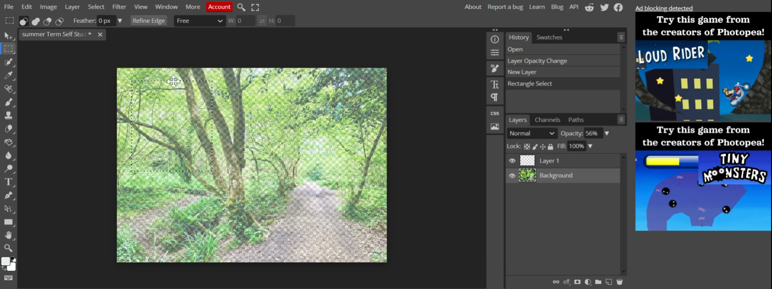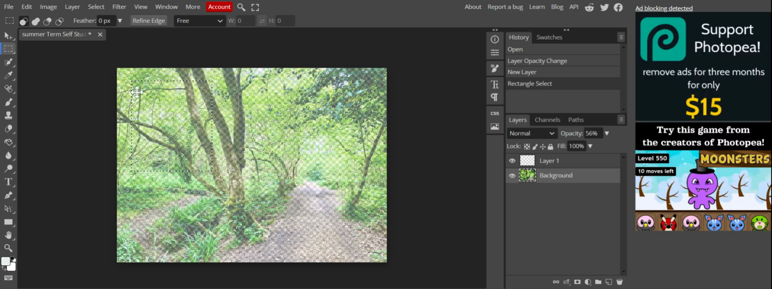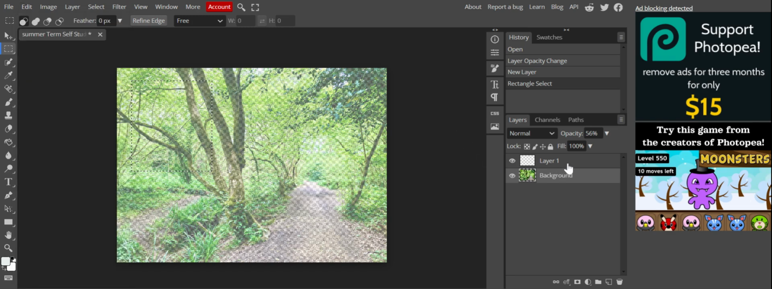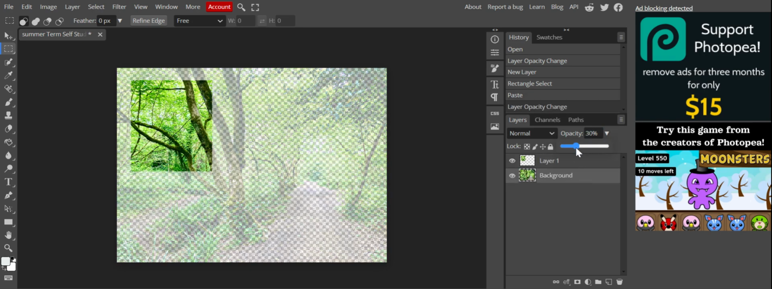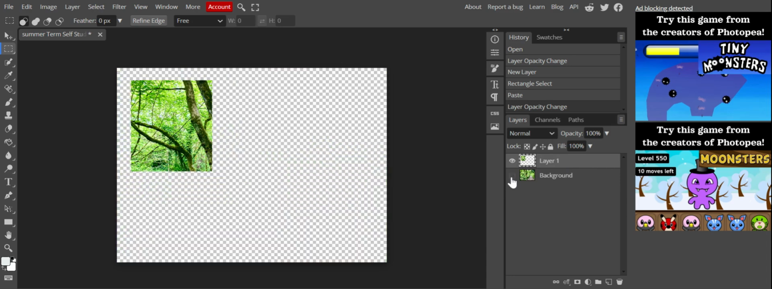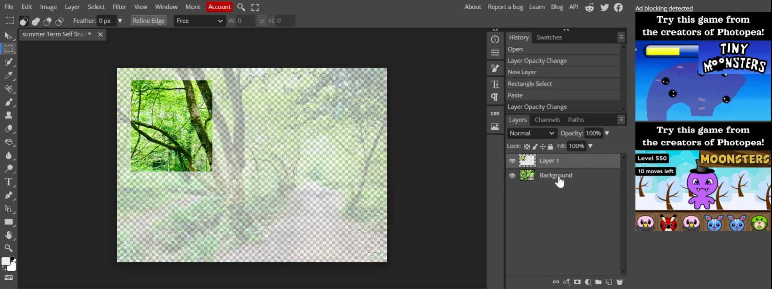It's difficult to see, but I've actually got marching ants around the area that I've selected, and I double checked that I'm on the background layer. So I'm going to either go edit, copy, or you could use your hotkeys, Control C. I'm going to click on the layer and I'm going to go either edit, paste, or my hotkey is Control V. Now, because the background layer, I've changed the opacity so it's quite faint. You can see I've got layer 1 selected, and that's where my layer is. If I close the eye on the background, that's what my image is starting to look like.